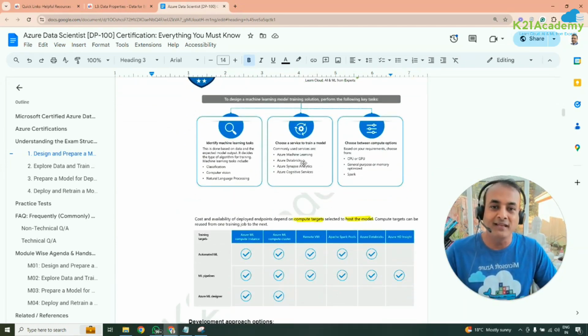This is when you're designing the machine learning and training model, this is what you'll be learning on a high level. What are the machine learning tasks, identifying that. Then you're choosing the service to train the model, and the services will depend on the requirement. You have Azure Machine Learning. You can also deploy it on Azure Databricks. You can use Azure Synapse Analytics, Azure Cognitive Services, and this diagram is coming from Microsoft itself.